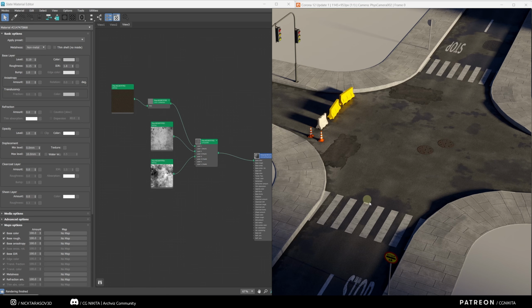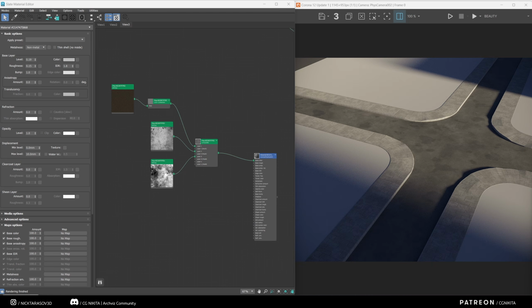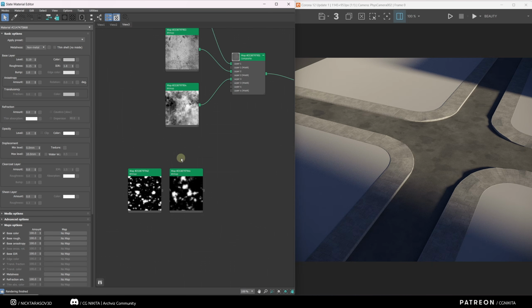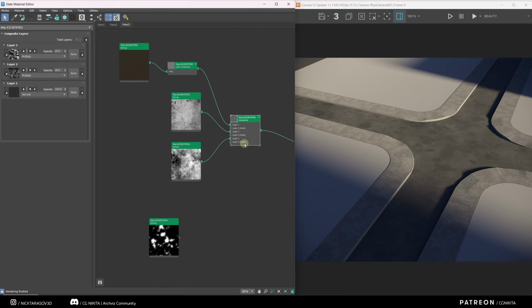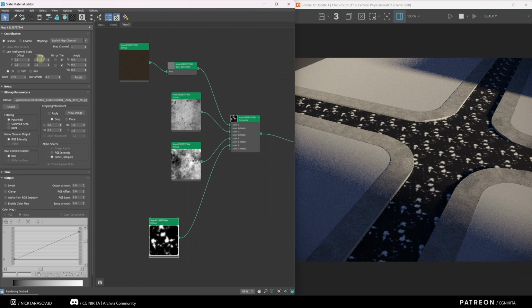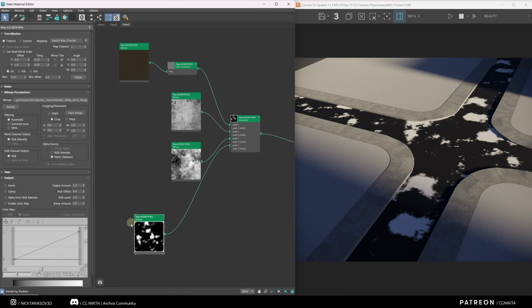Now, let's create puddle stains using the 2 puddles textures. First, I will apply one of them. I select the Composite node, add another layer, and apply the texture to it. This texture needs to be enlarged. I select it and reduce the tiling value.